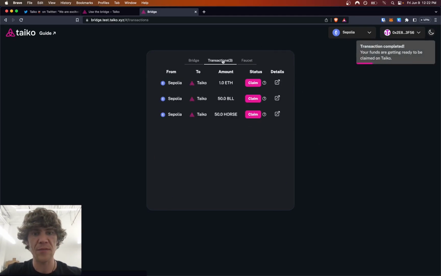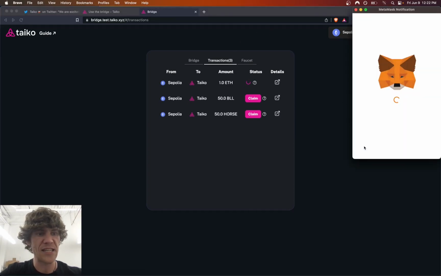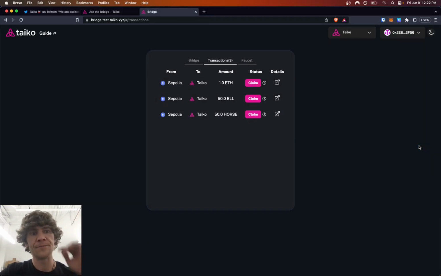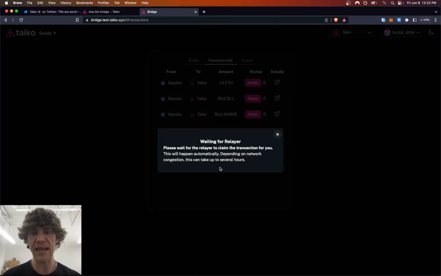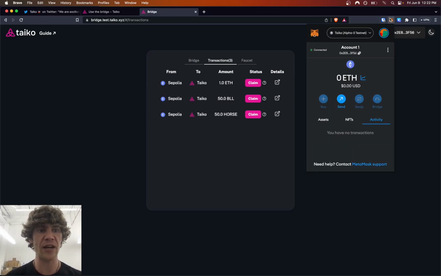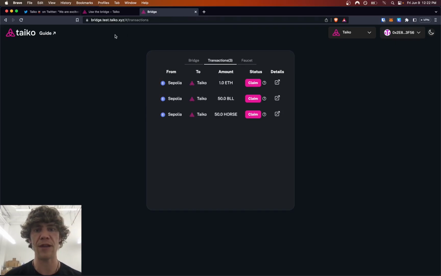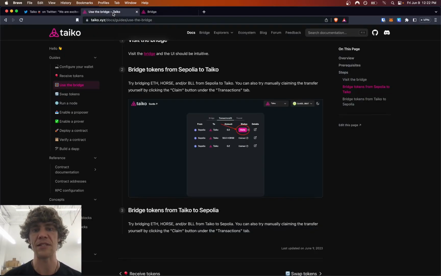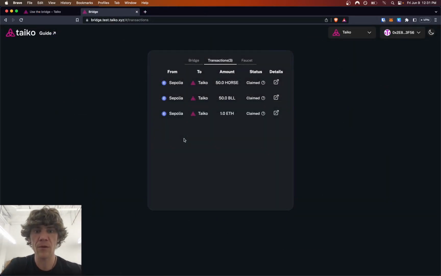Okay, your funds are ready to be claimed on the testnet. Please wait for the relayer to claim the transaction for you. This will happen automatically. Depending on network congestion, it can take up to several hours. So since we don't have anything on our Taiko, we must wait for that to be claimed. All right, it looks like our stuff has been claimed on the Taiko network.